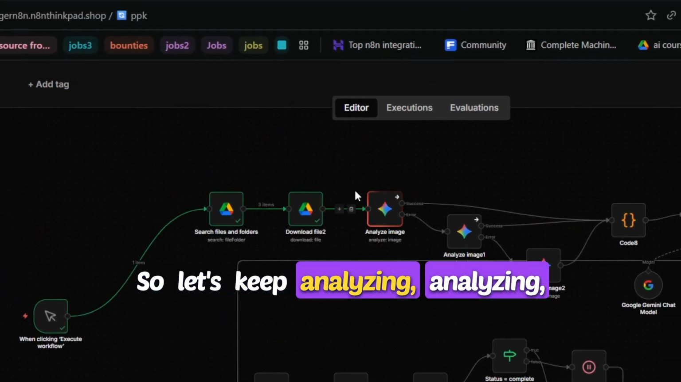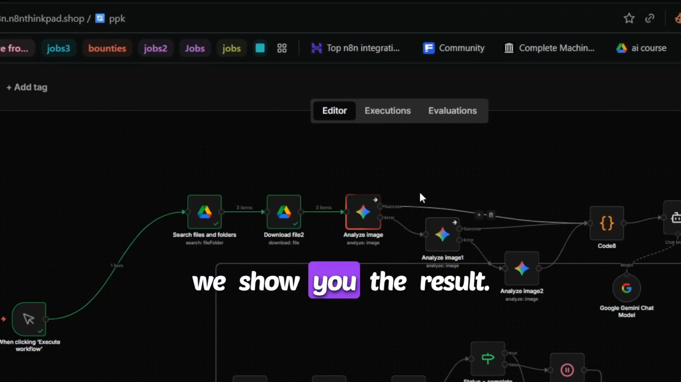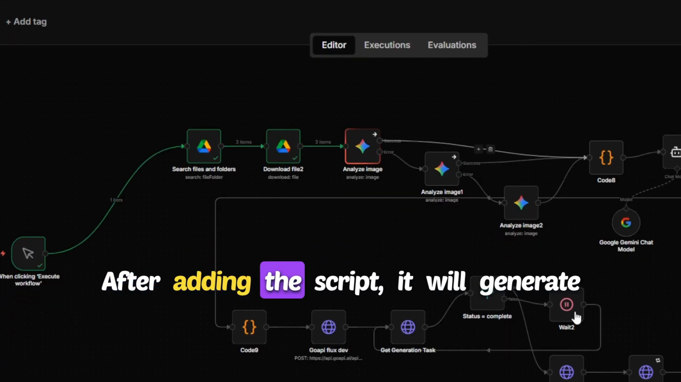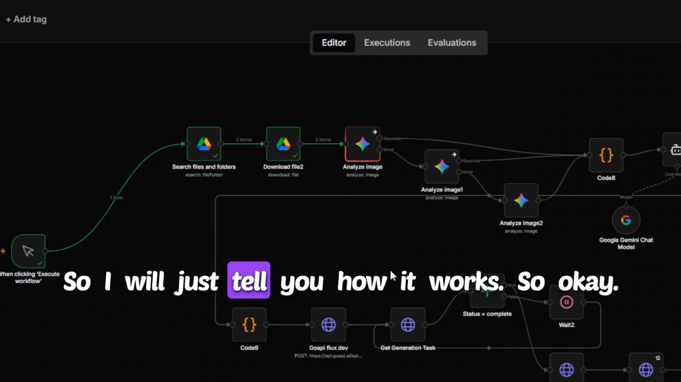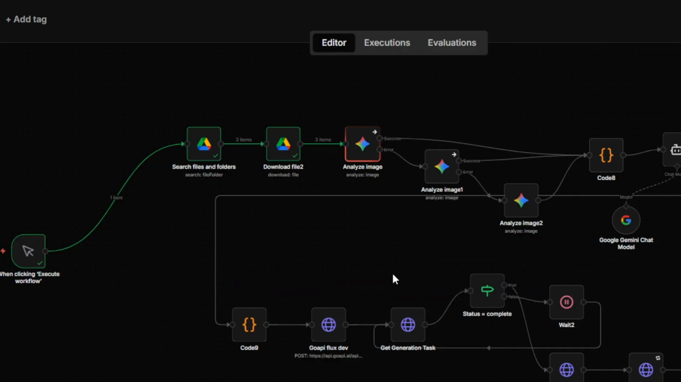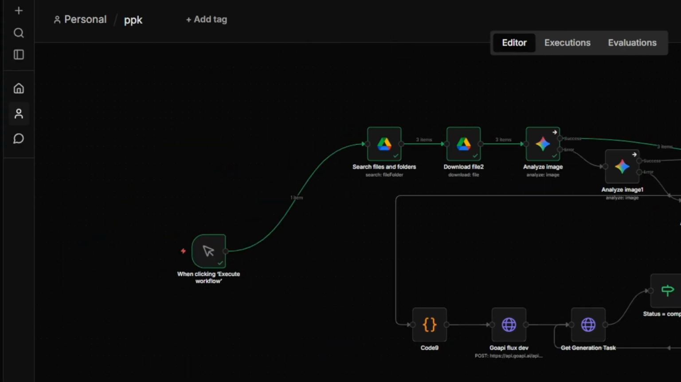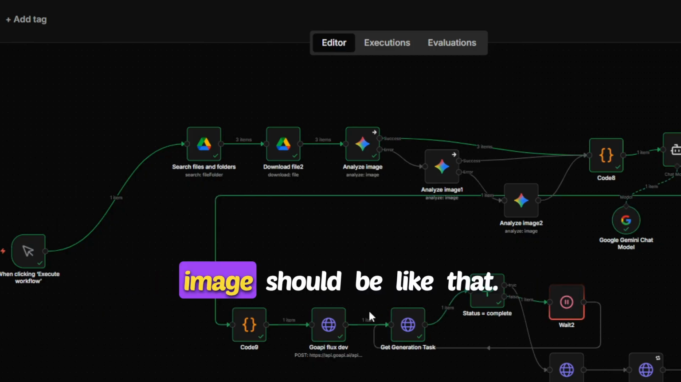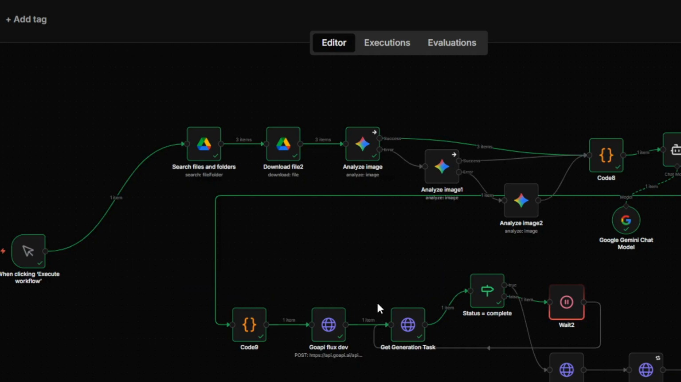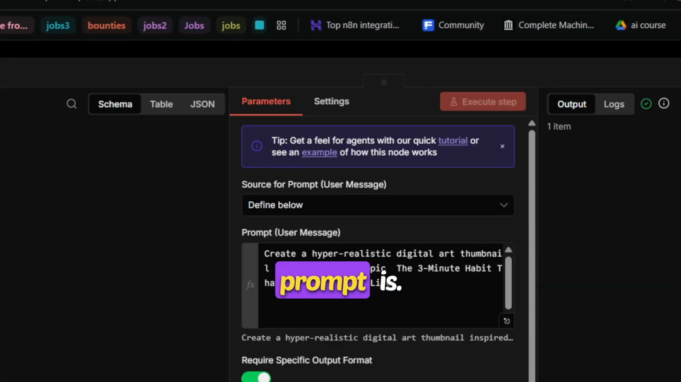So it keeps analyzing, and we'll show you the result after adding the script. It will generate some good result as well. So I will tell you how it works. Keep doing, keep doing. As good as the prompt I get, the image should be like that. It totally depends upon the prompt. Let me see how it looks and how the prompt is.